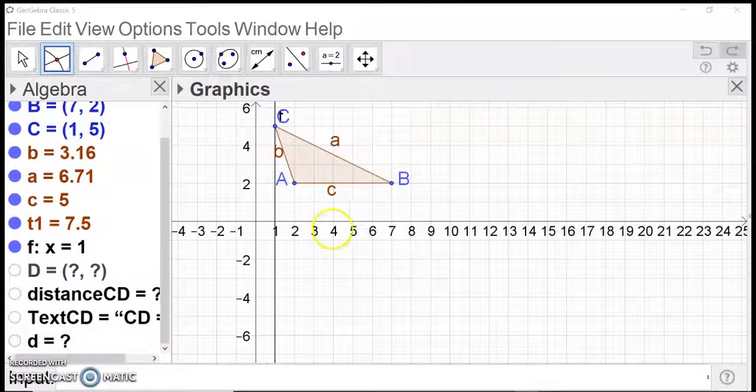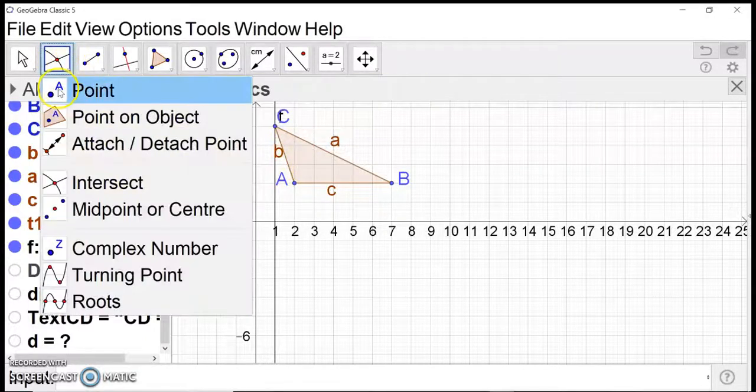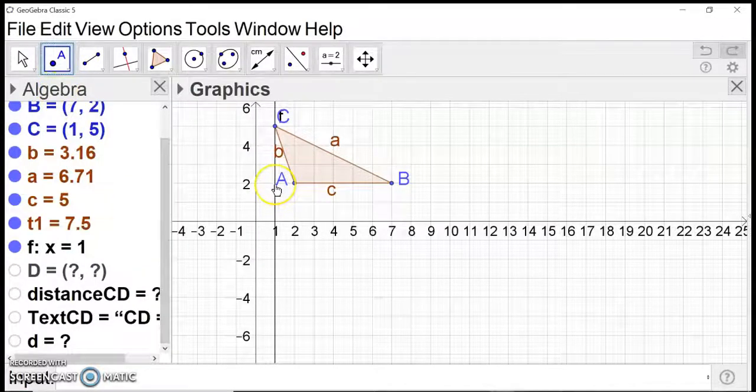So let's fix that by putting a point here, and then I can measure the distance from that point to C. So with my point tool, I'm going to put a point at that position there. Now I can measure the distance from that new point to point C. So that is length EC.